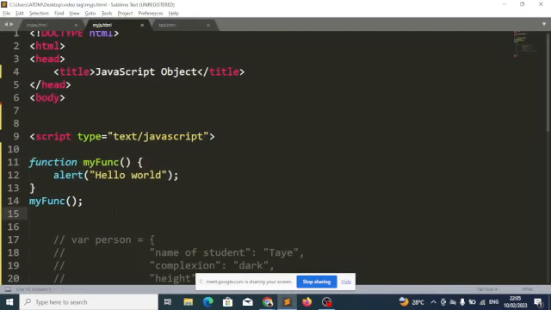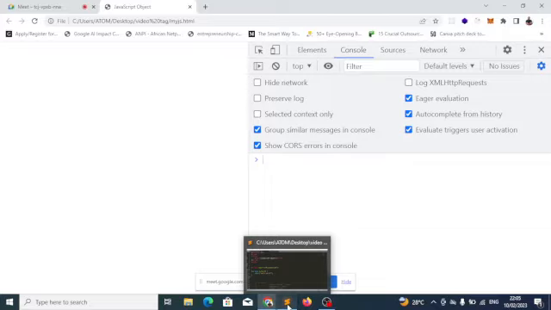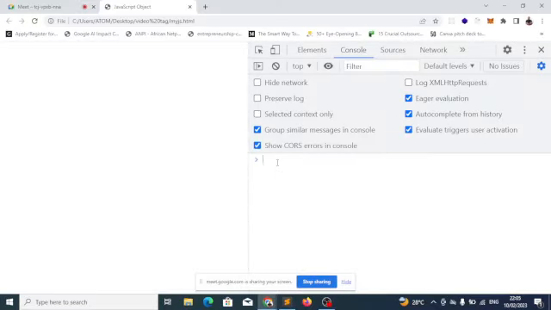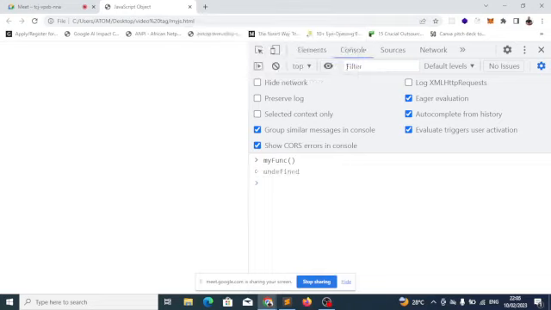But instead of calling on the function here, I will call it in the console because of what I want to explain. The console will make you understand what I want to explain. So what's the name of the function? The function is myFunc. So just come to the console and call on it there. Enter. Hello world. Yes. Let's close it now. See something: undefined.